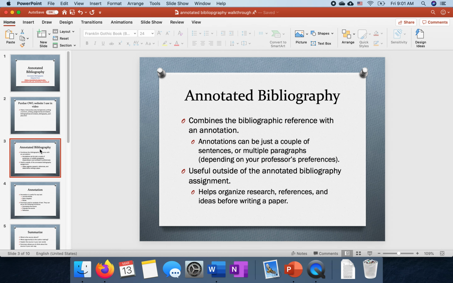Okay, let's continue on then. So an annotated bibliography combines the bibliographic reference with an annotation. And the annotation is that little paragraph indented in there on the side. So annotations can be just a couple of sentences or multiple paragraphs. So I'm assigning that the annotation should be no more than 100 words, but at least 75. So 75 to 100 words.